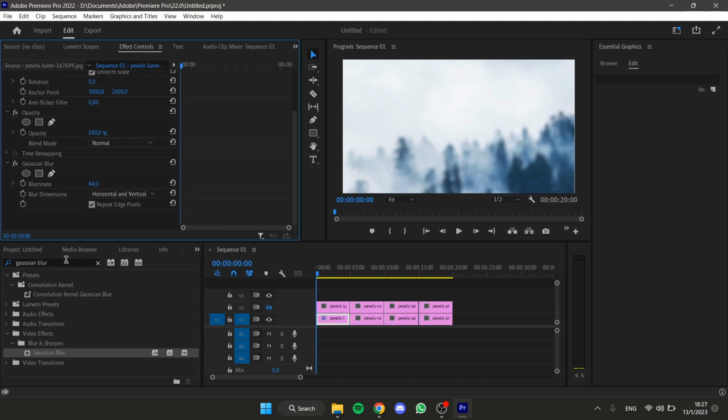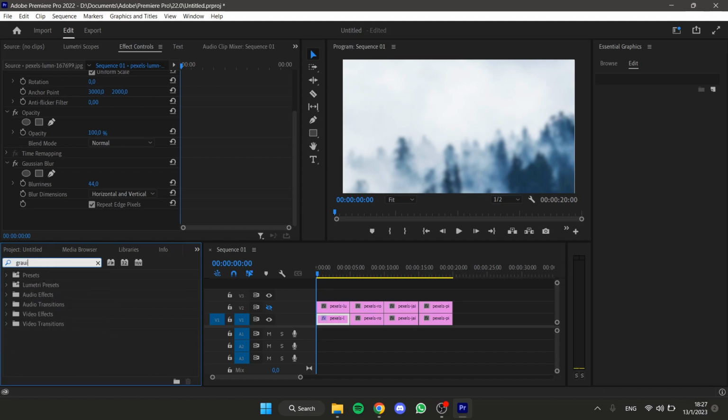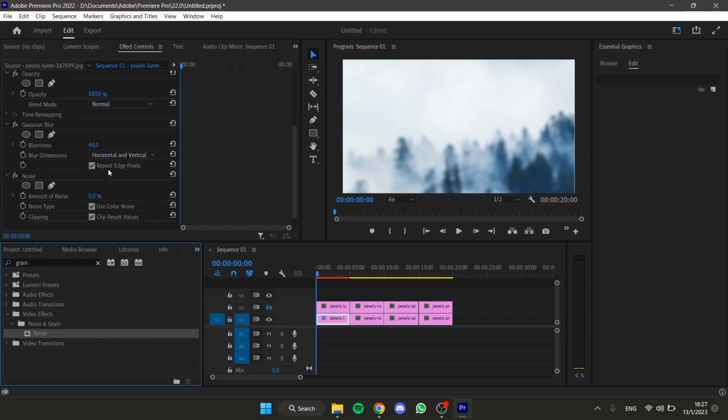Now we need to search for another effect. In this case, search for the noise effect, this one, and apply it to the same video. And we need to set the amount of noise to 4%.